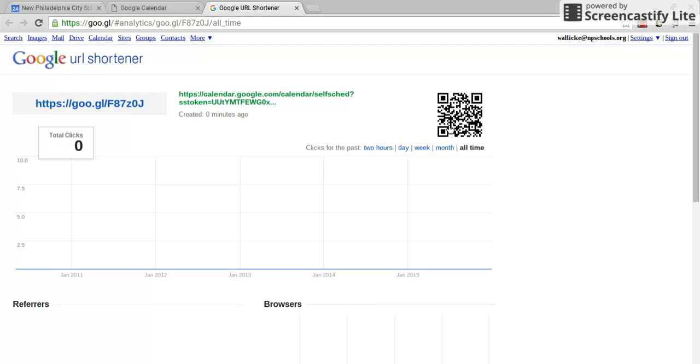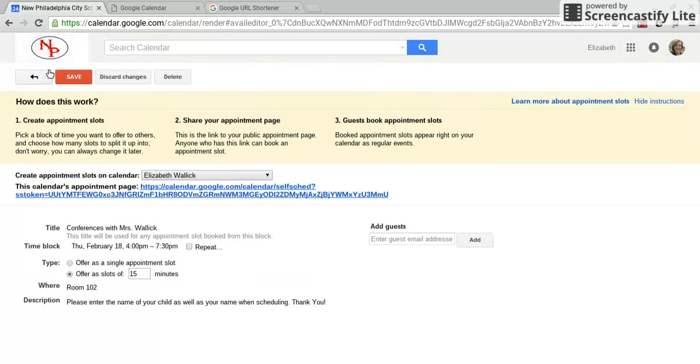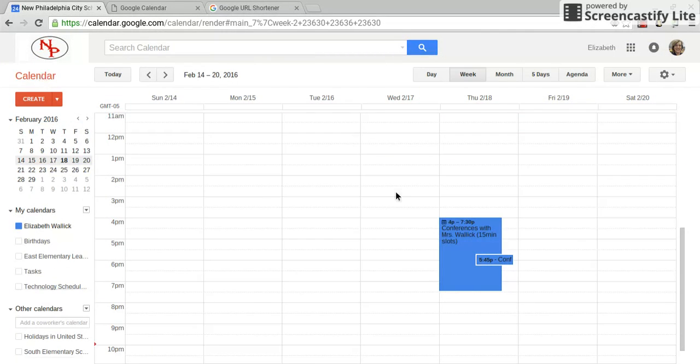You may also want to include the QR code. This would be a very easy way for parents with smartphones to snap the image and take them directly to the appointment page for ease of scheduling. If I go back to my calendar here, you're going to notice I already have on here the 5:45 appointment that I technically scheduled with myself.